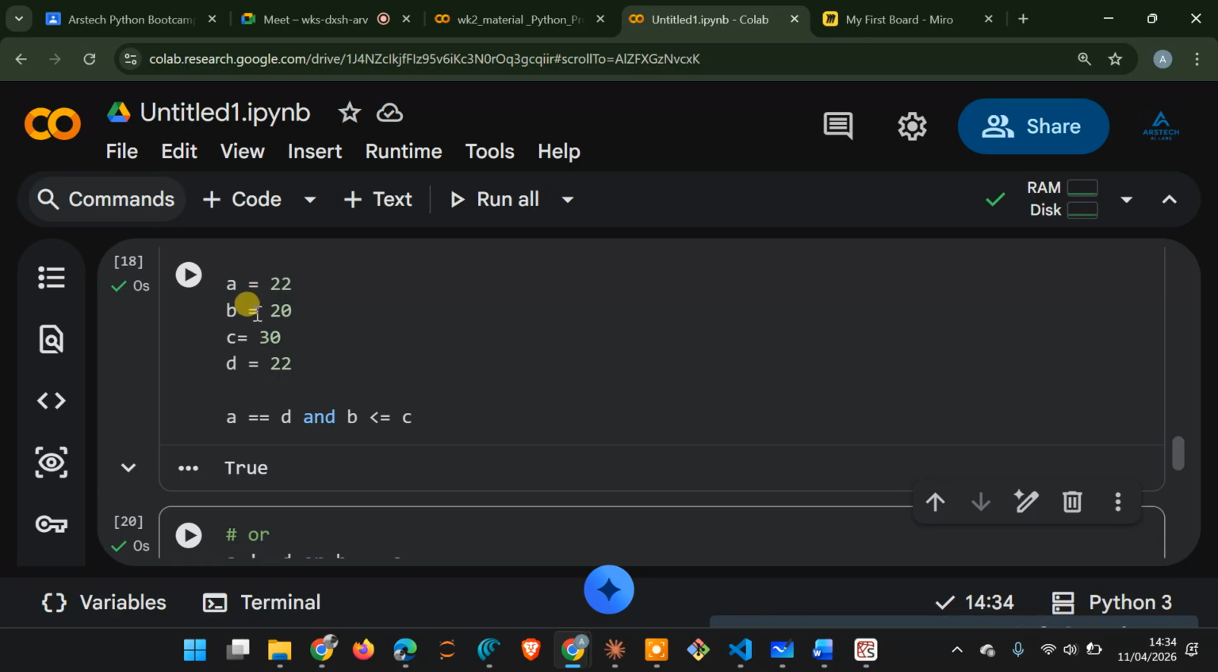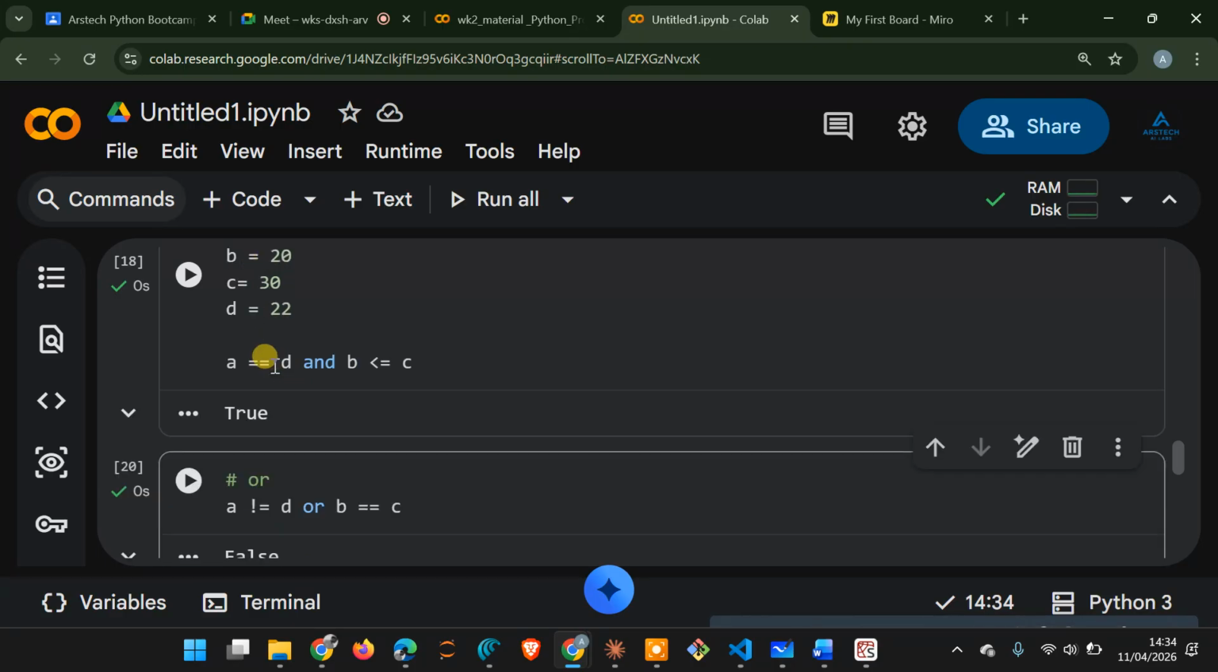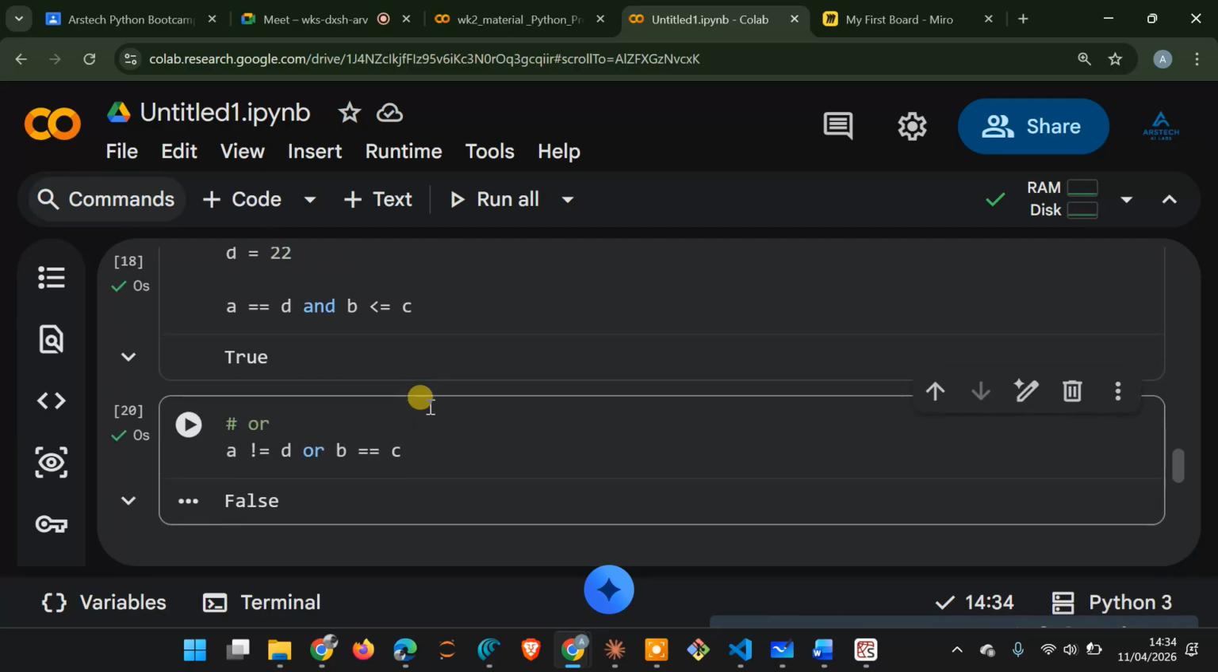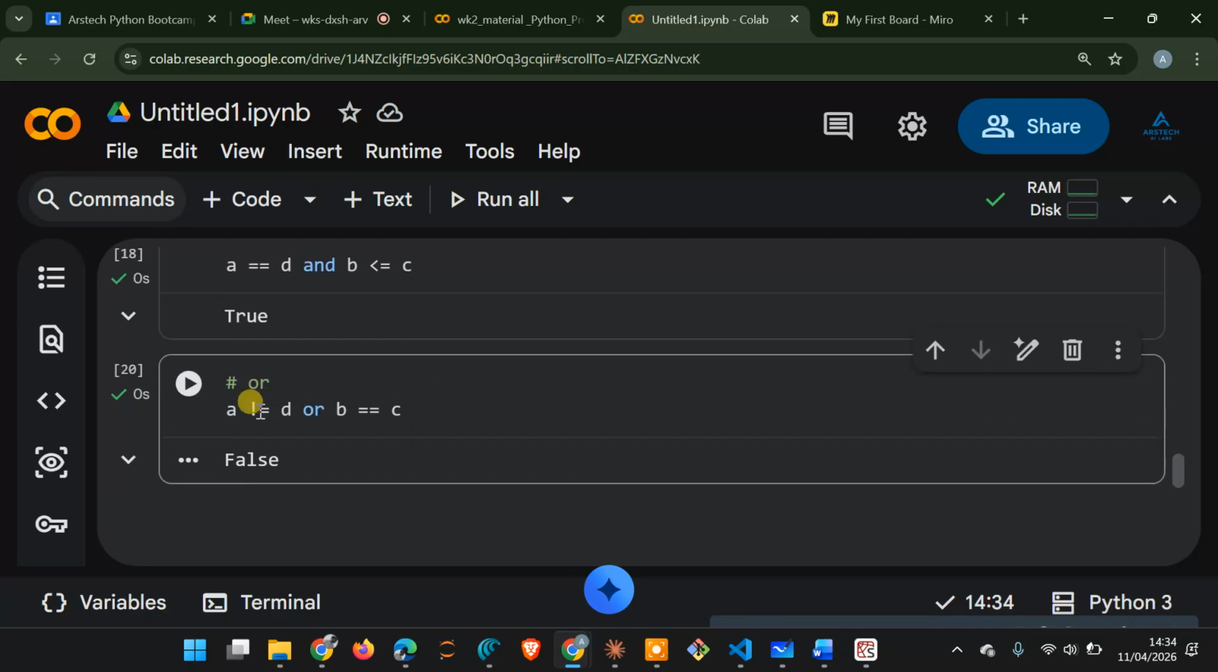This one is 22, this one is 22. So by checking if they are not equal, since they are equal, we'll be having false here. Then we take the second part, B equals C. B and C are not the same thing, so that is also false. So we have false here, we have false here. So definitely our answer should be false.